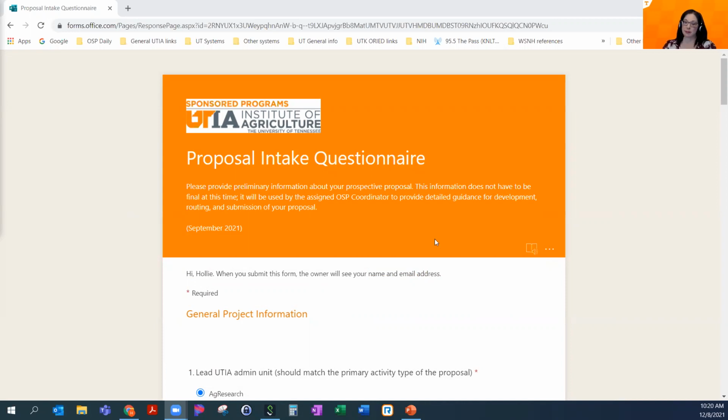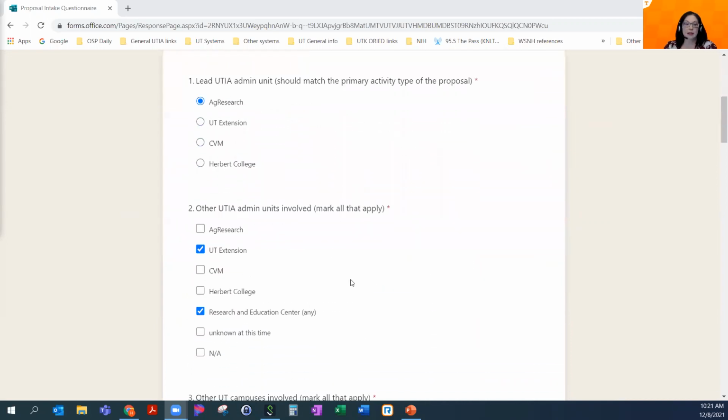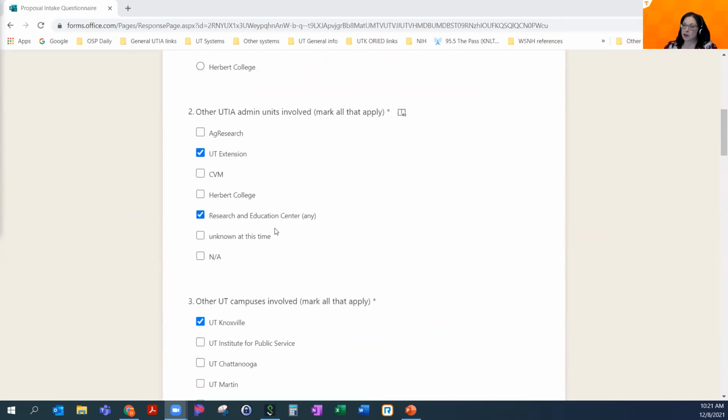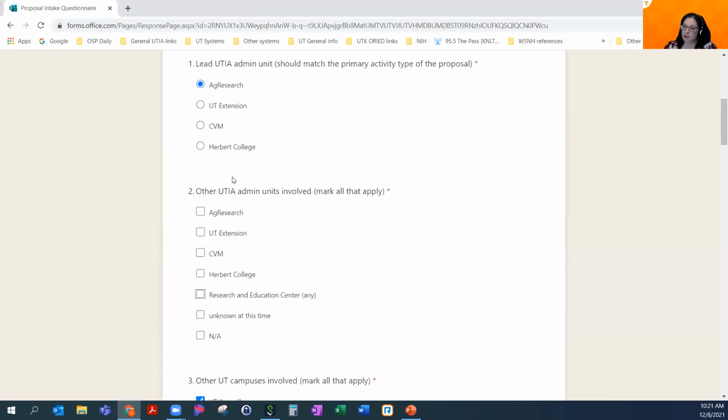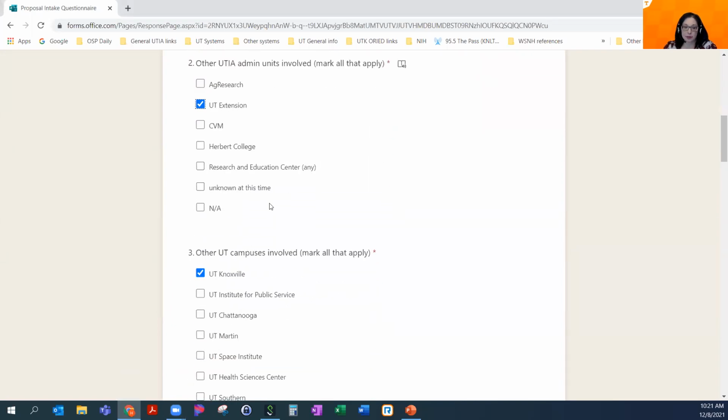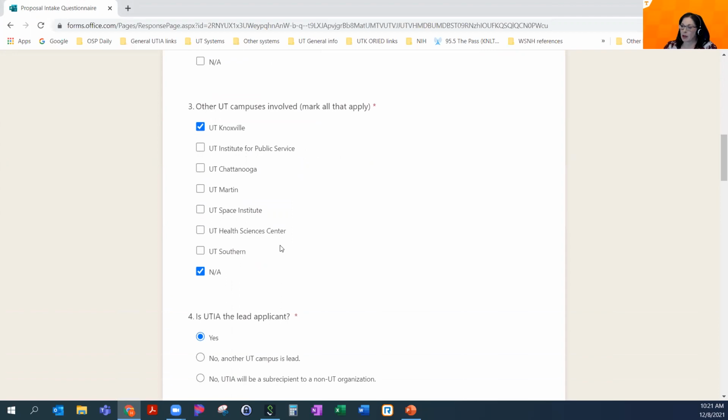It's really pretty simple. When you land on this page, you'll see a short introduction, and then the questions dig in. So we're going to answer this as if this is ag research. So here it is asking our lead admin unit. Then here's the question where you have the opportunity to tell that you've got other units involved. Maybe it's ag research lead, but there's also extension involved in this proposal. Maybe there's a REC involved in this proposal, so you have the opportunity to do that.